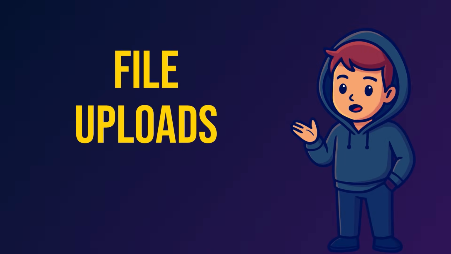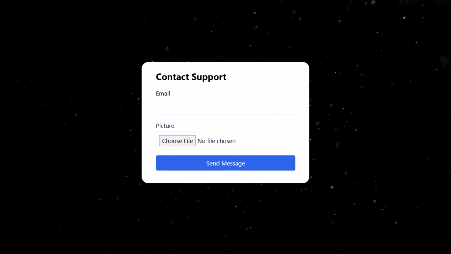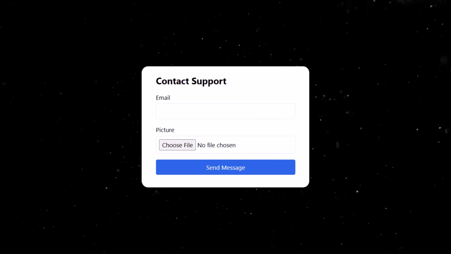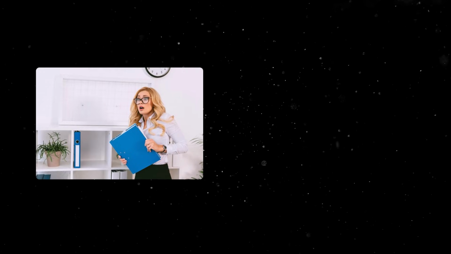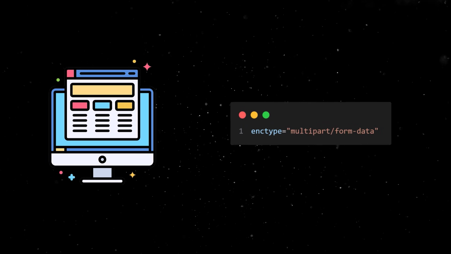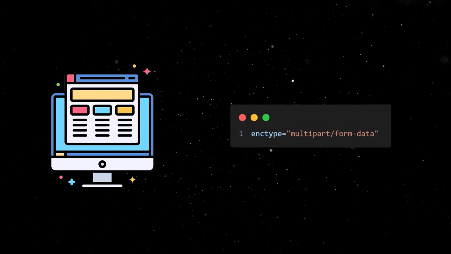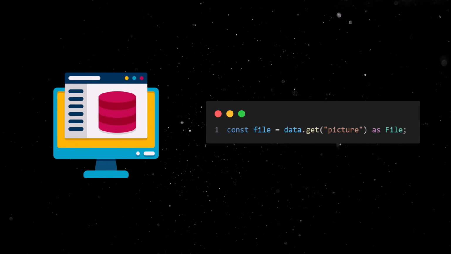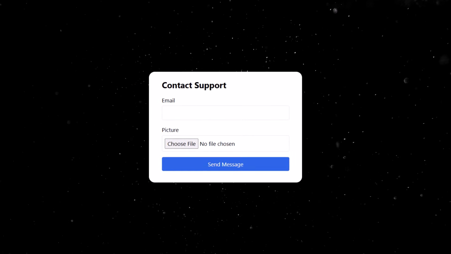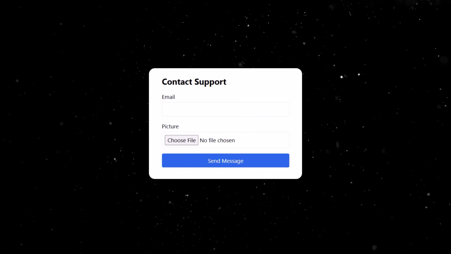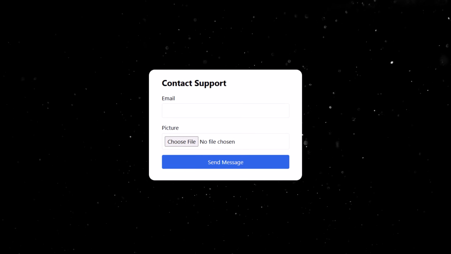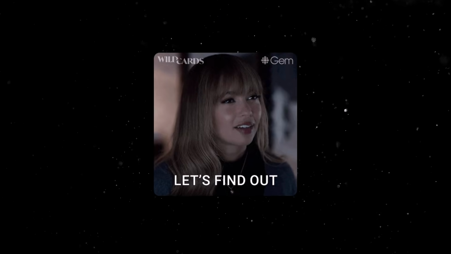File uploads. Finally, let's allow the user to upload a screenshot or picture with their support message. To handle files, two things must change. On the front end, the form needs a specific encoding type called multipart/form-data. On the back end, we handle the file using the standard web File API. We will verify a file was selected and then, for this example, we will just log the file name and size. Now, let's understand a code example.